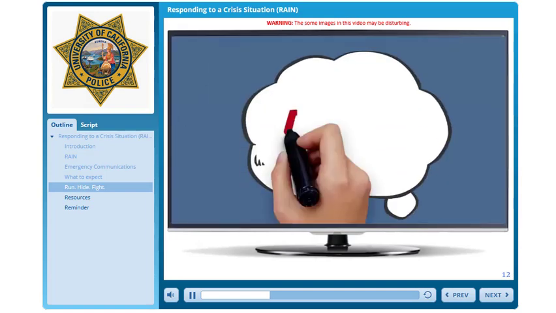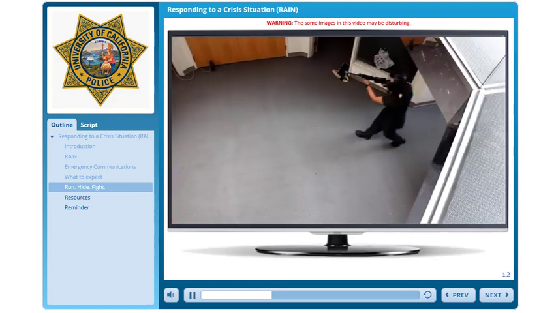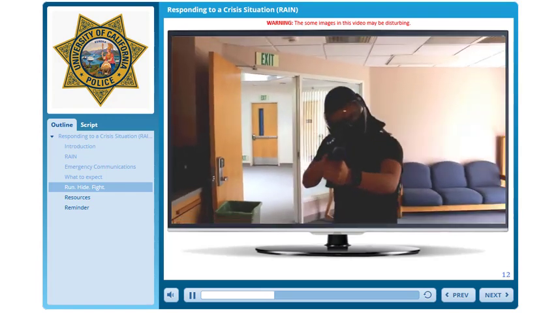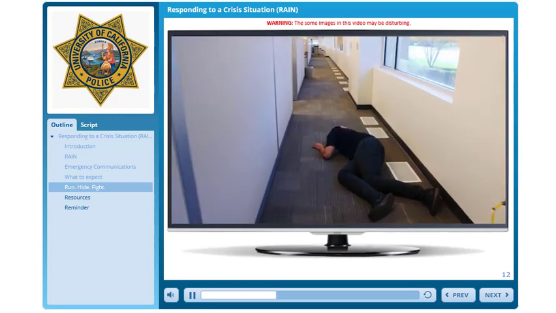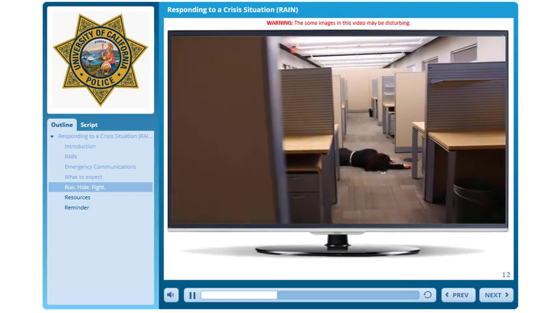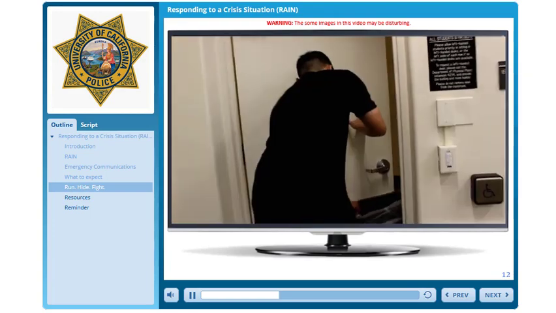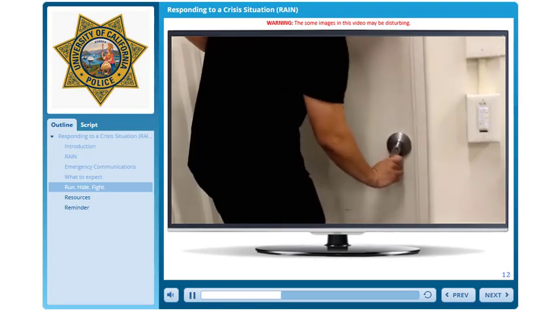A is for assess. Begin by assessing the suspect. What do they look like? What are they wearing? What do the weapons look like? Where are they going? Also notice their emotional state. Next, assess the victims. How many people are hurt? What are their injuries? Where are they located? Are there other potential victims in areas close by? Finally, assess your location. Are you inside a classroom? Does the door lock? Can you see the suspect from where you are?